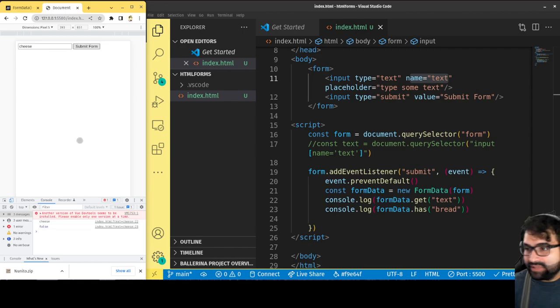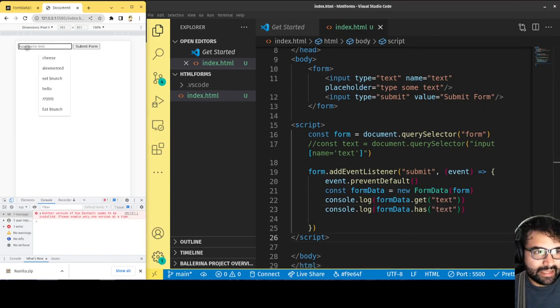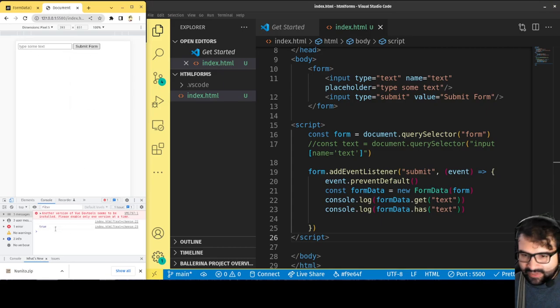Cool. And that's just a way you can check to say, hey, was there input for this? Now, the next thing I wonder is if I change this back to text and I don't enter any data at all, and I hit submit form, it still gives me back true. So that means you're really checking whether the input exists.